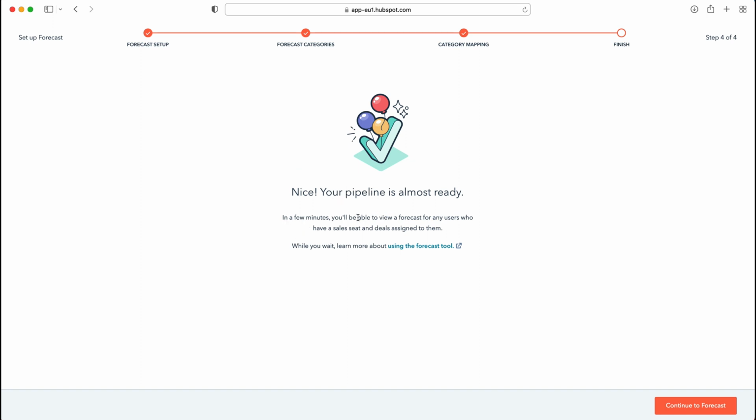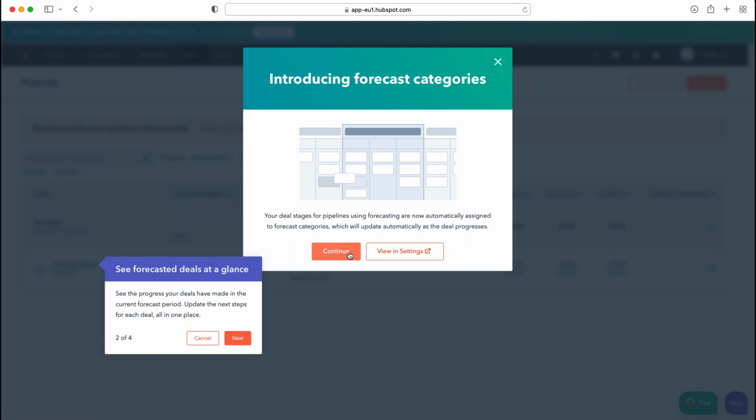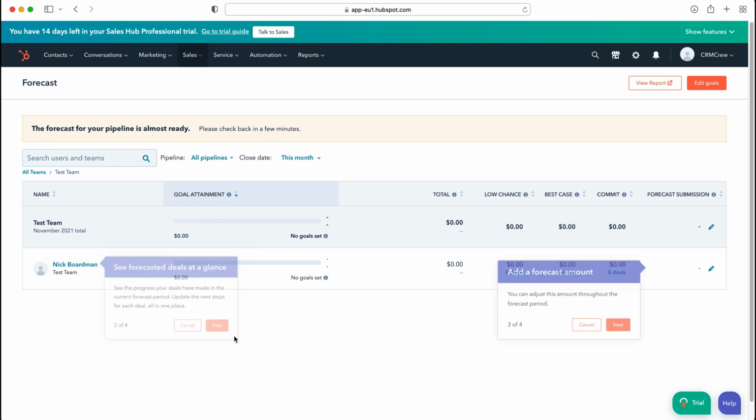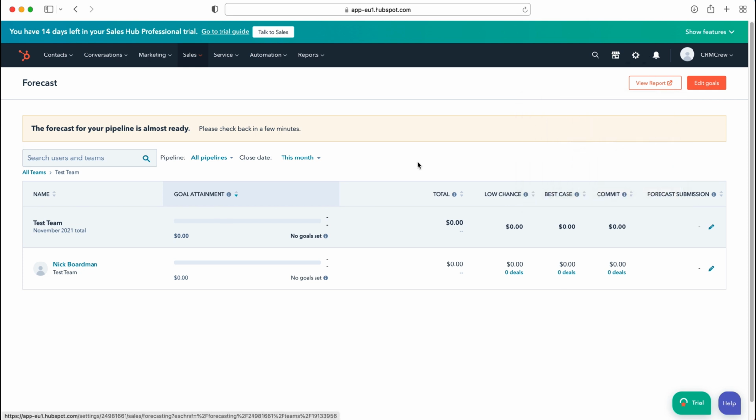In a few minutes you'll be able to view a forecast for any users who have a sales seat and deals assigned to them. So press continue to forecast, and congratulations, you created your first sales forecast. As you can see here, your deal stages for pipelines are now automatically assigned to categories, and then just press the continue button and you can go ahead and see forecasted deals at a glance, add a forecast amount, etc. And I'm going to get rid of that. So if we go ahead, this is the first forecast.